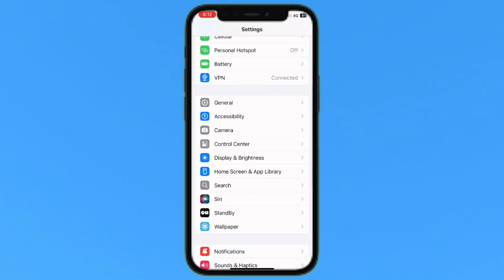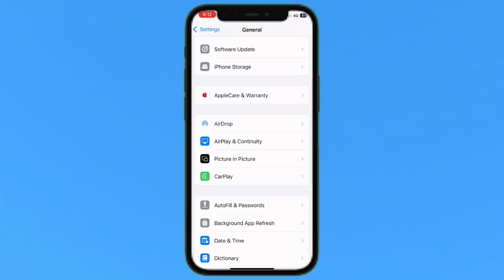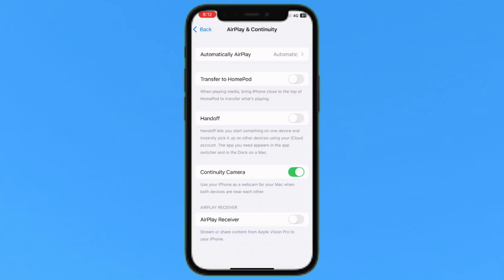So I will just tap on Settings, go to General, and scroll down a little bit. You will find AirPlay and Continuity. So just tap on it and get inside, and here is Handoff. Just turn it on. Handoff lets you start something on one device and instantly pick it up on other devices using your iCloud account.